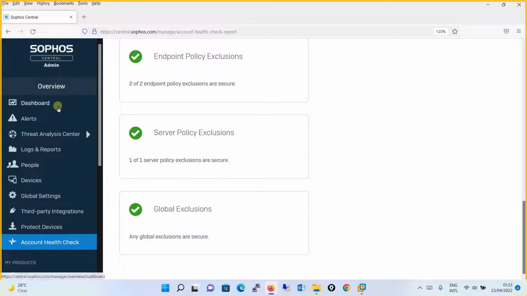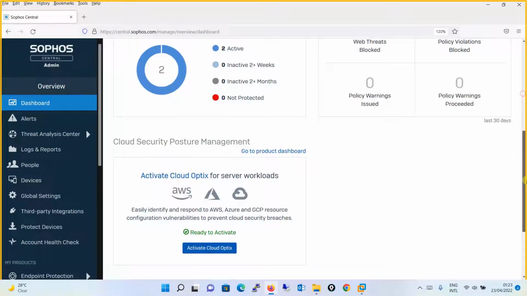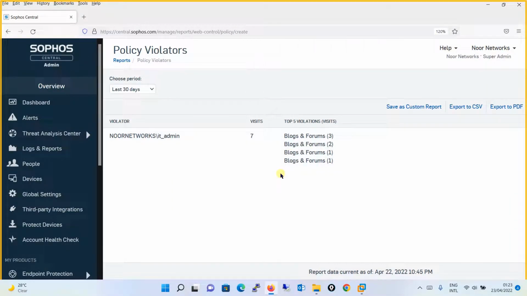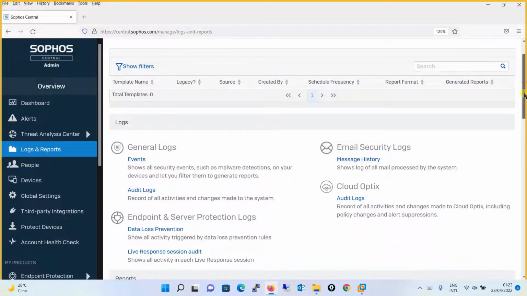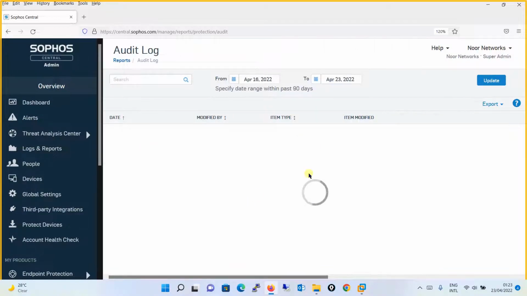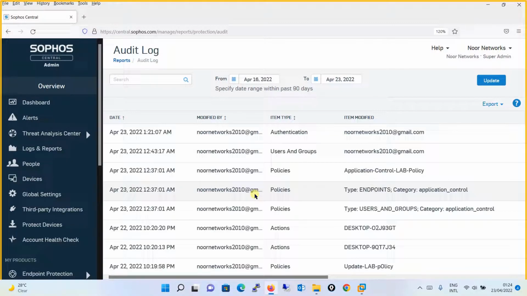And finally, let's see the logging and reporting. Going to the dashboard over here, you have configured the web protection policy. As you remember, during the time of the web control policy, we have enabled the reporting. So it is saying that 7 policy violations are blocked. It gives you the detail that 3 of the blogs and forums, 2 of the blogs and forums and so on are being blocked, and this is being shown over here. Again, just going to the logs and reports over here, you will find the events of your endpoints, the auditing logs, at what time you have logged into the Sophos Central, from which IP addresses you have logged in, and what other modification you have done, each and everything will be shown over here.